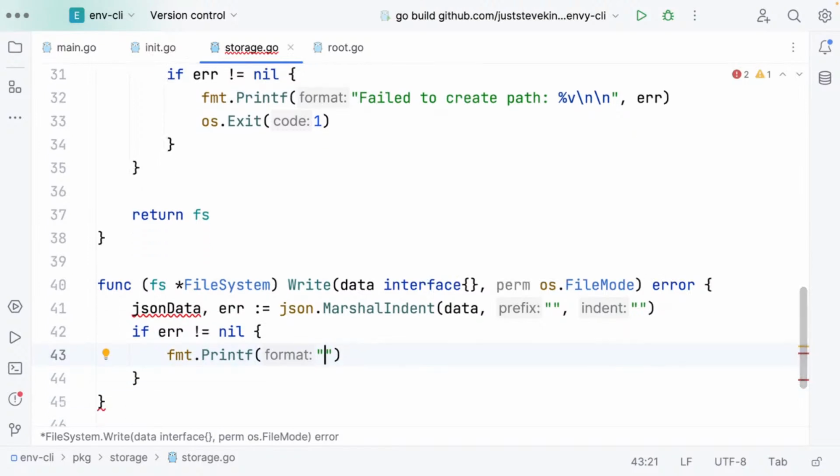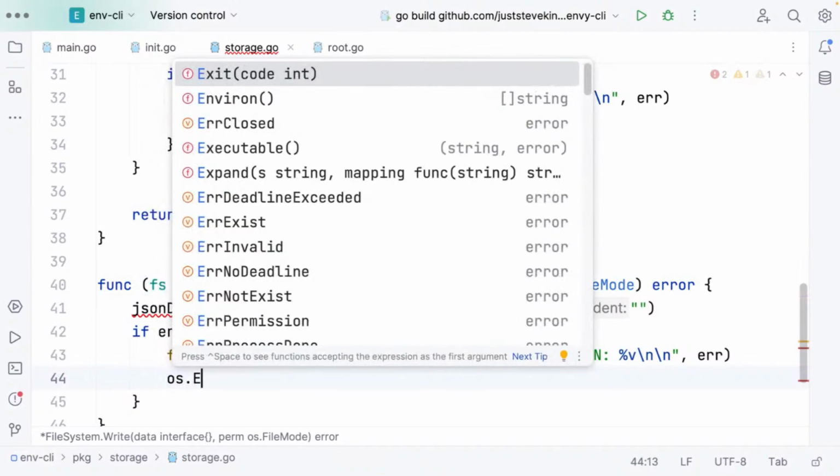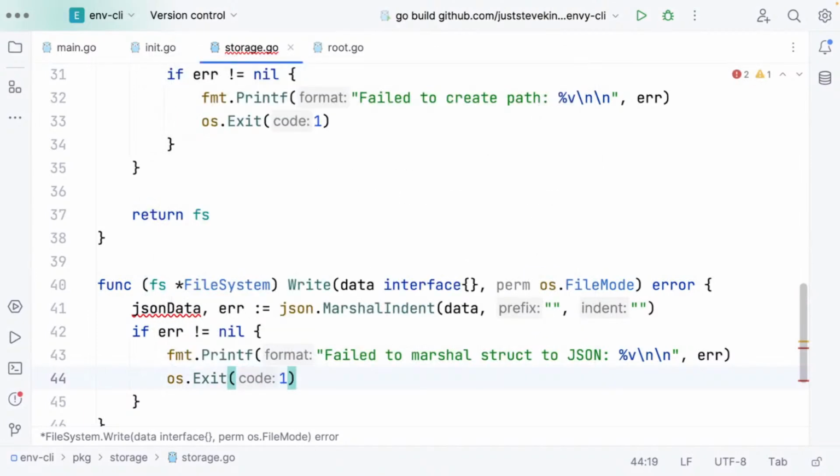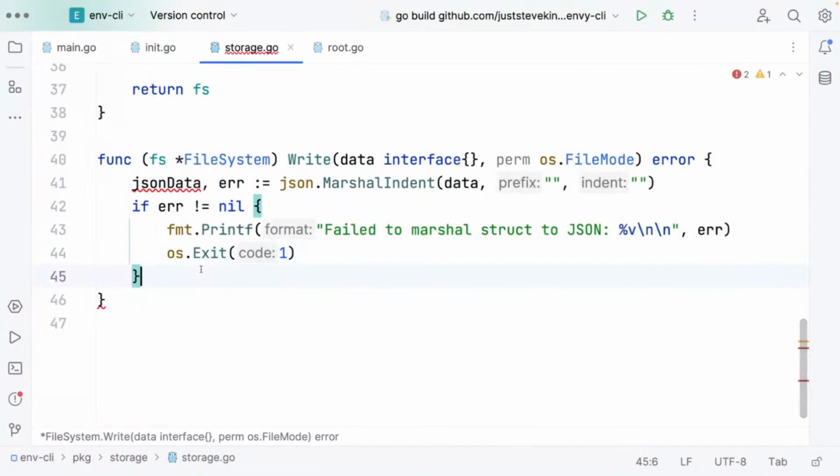Okay, so if we fail at this point, what we're failing on is that we failed to marshal script to JSON, basically. I like to be very explicit with any of my errors, because I think we've all used applications where the errors are just crap. Let's be really honest, they can be crap sometimes. So yeah, I like to be super specific with mine.